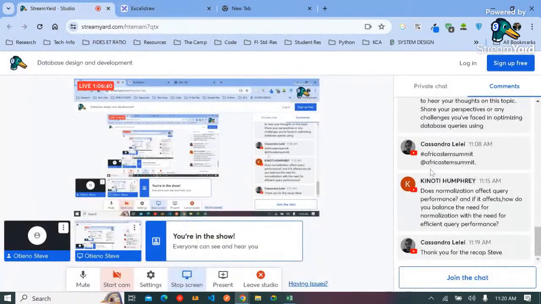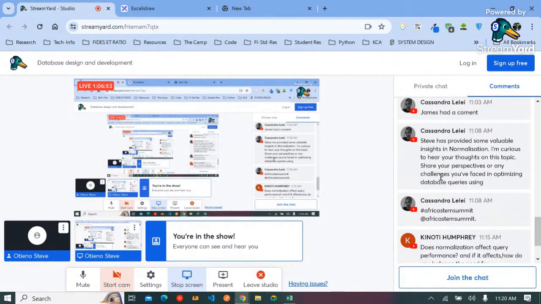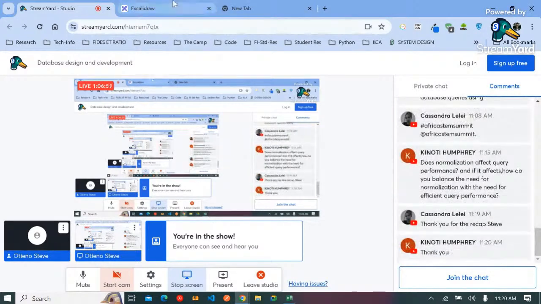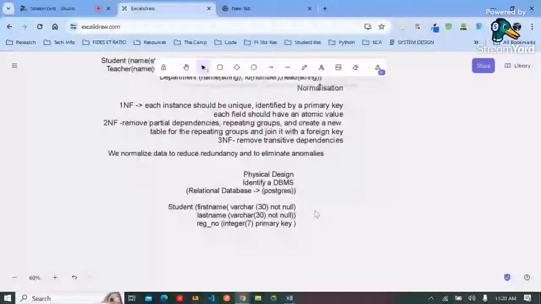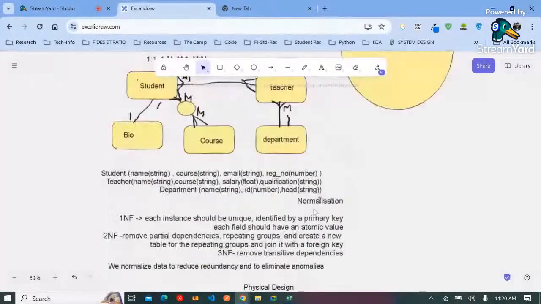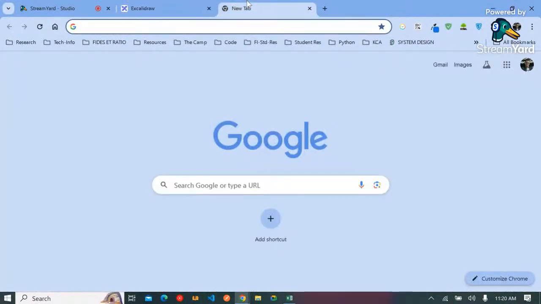Haya, na swali lingine, how do we balance the need for normalization with the need for efficient query performance? I think I've answered this question. Haya, sawa sawa. So sasa tutaendelea, we'll get to the implementation bit.